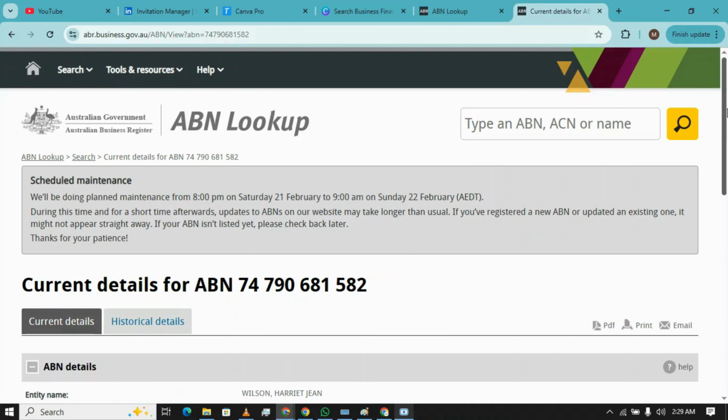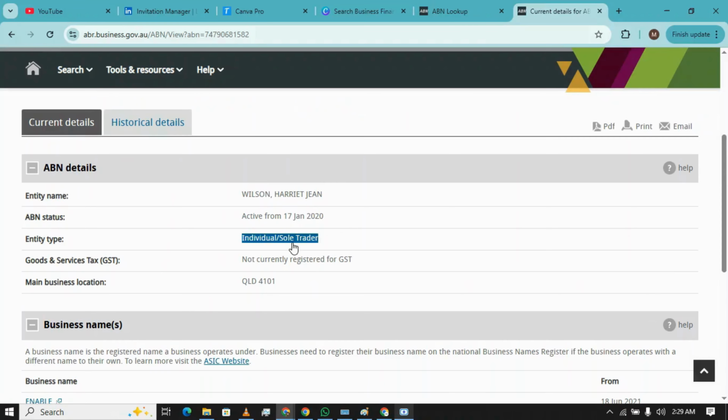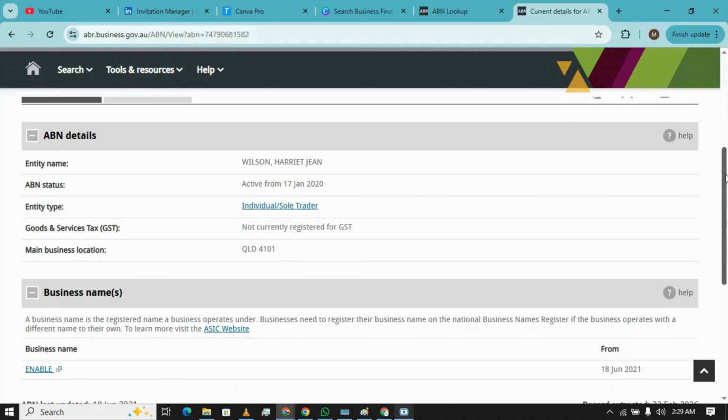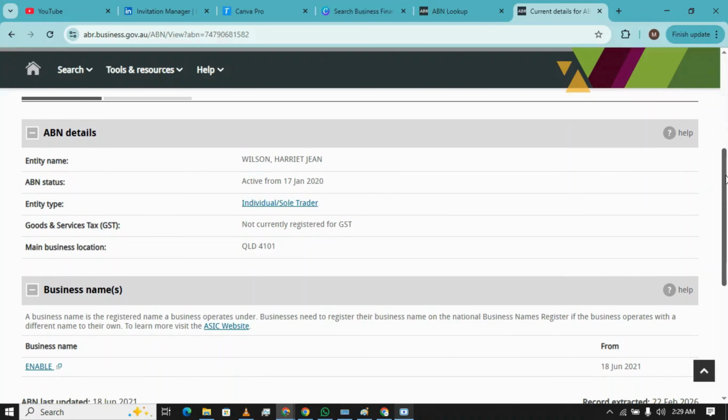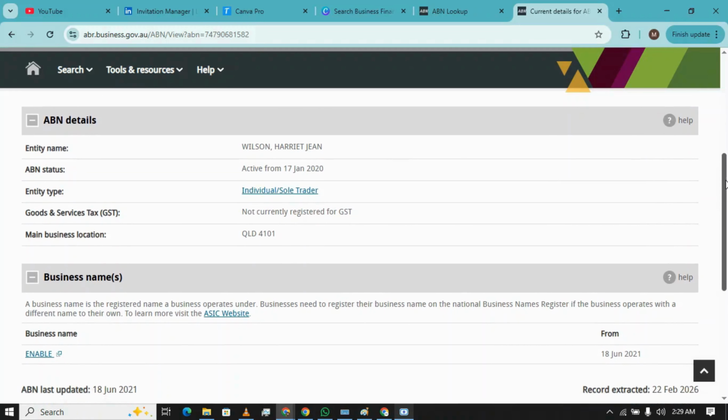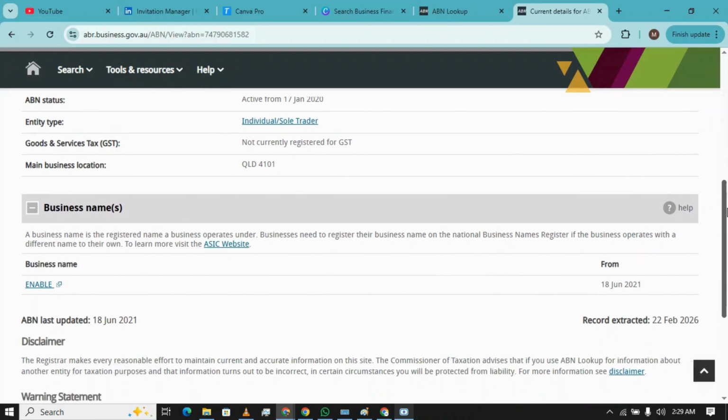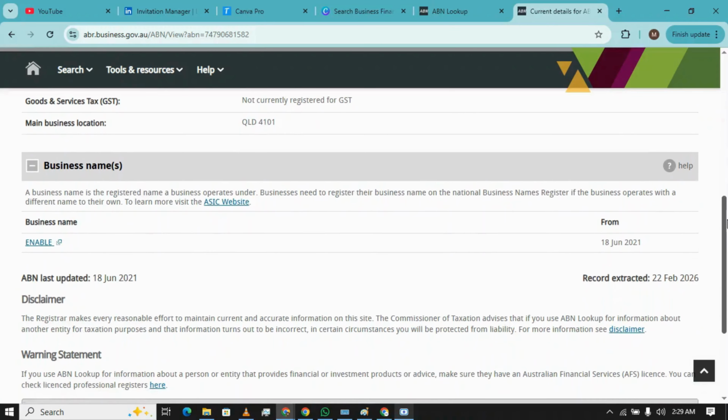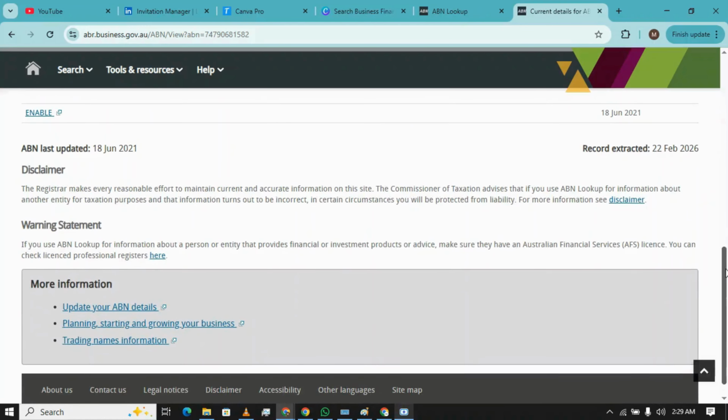You can see the details of them. Entity name is Wilson Heritage Chain, and when they were active, and what's the entity type, and whether they are registered for GST or not, and you can see their location as well. So you can see all of their records here.